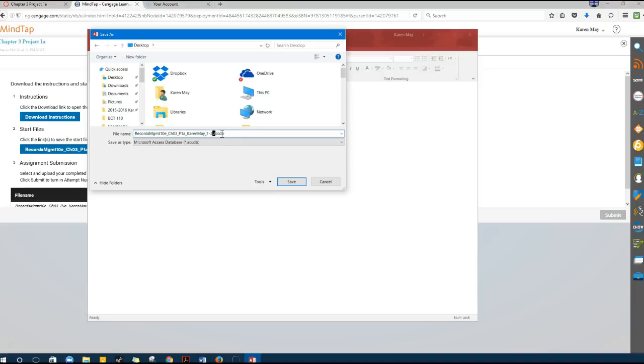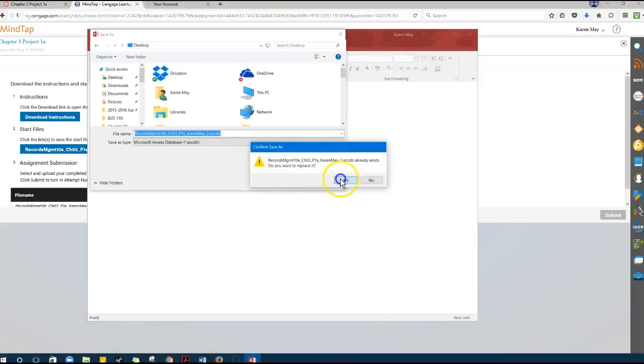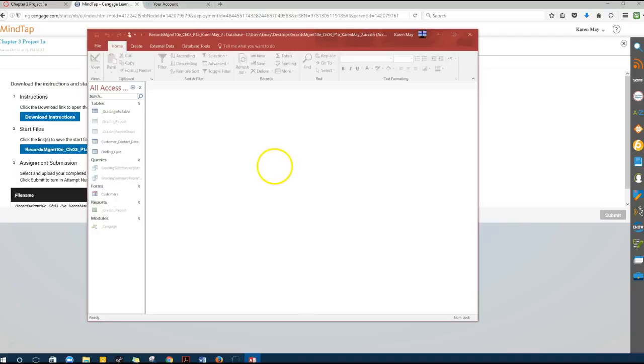Okay, this should not have the 2 in there because I had downloaded this before. So yours would look like this. The only thing you have to change in the file name, and be sure you don't change anything else, is change that 1 to a 2. And it tells me this on the instructions that are on my other screen. And I am going to replace it because I did download it once before. And there's my database.